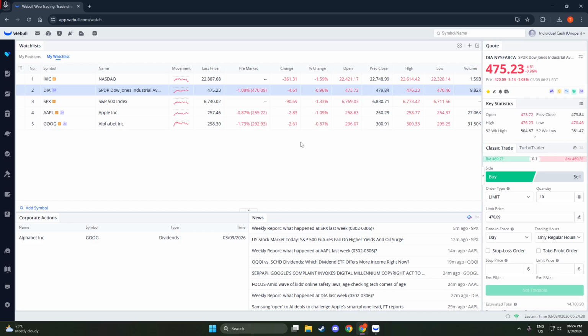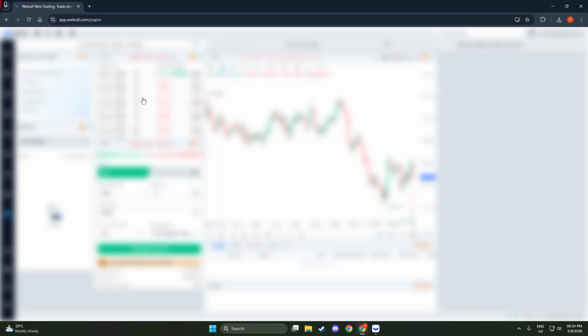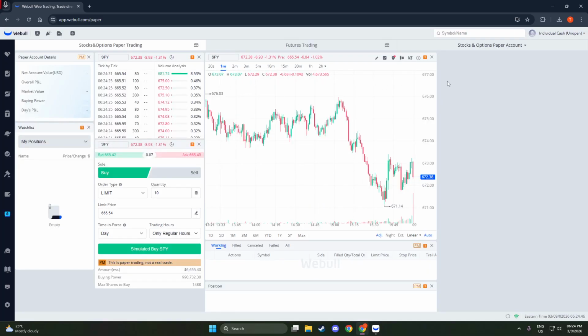Next, switch to paper trading mode. You'll find this in the left side menu. Look for the paper trading section and select it. When you're in the right place, the platform will clearly indicate that you're in paper mode and you'll see a virtual account balance rather than real buying power. This is important because the reset you're about to perform applies only to the paper account.